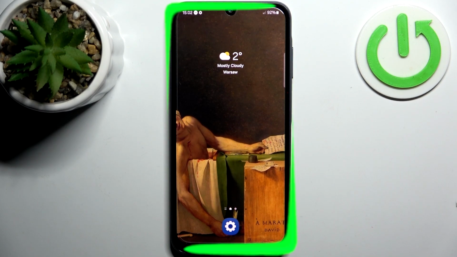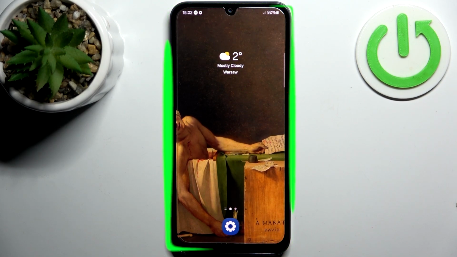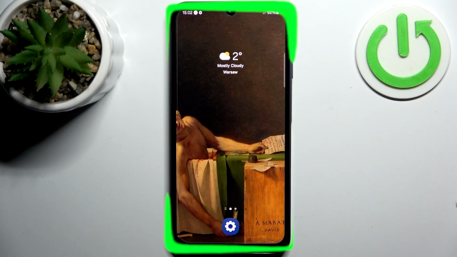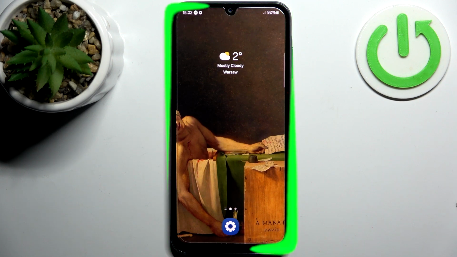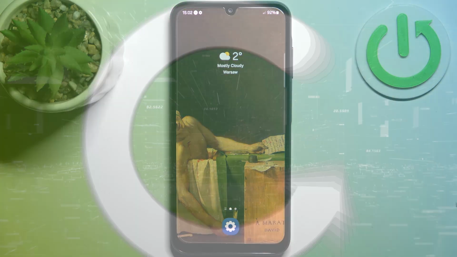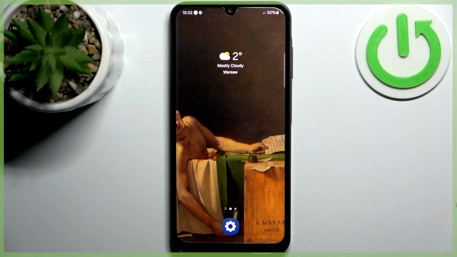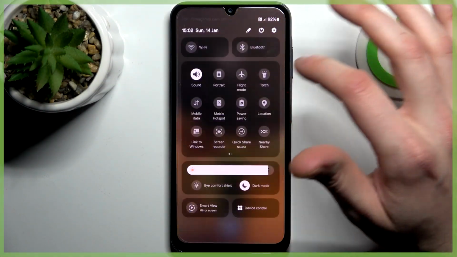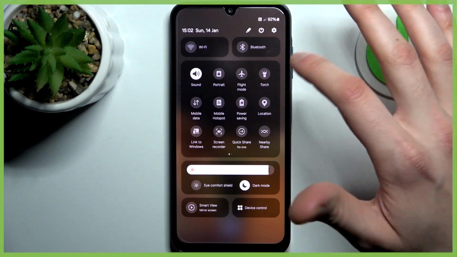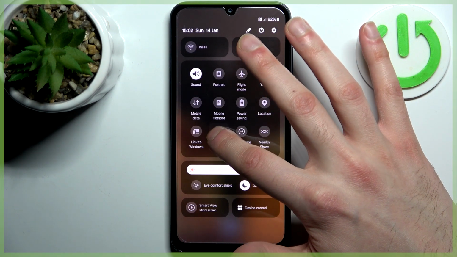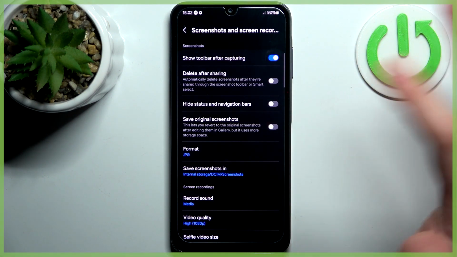Here I have Samsung Galaxy A15, and today I'm going to show you how to record screen on this device. So to do this, firstly you have to go to the upper bar, and here you can find the button Screen Recorder. So by holding your finger on it you can access some of its settings.